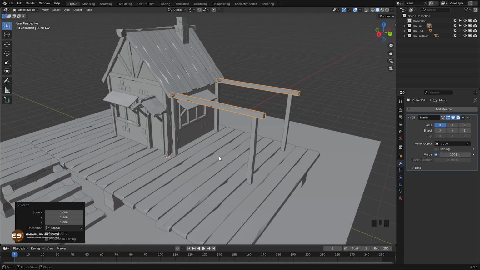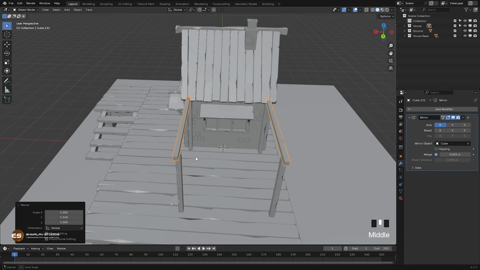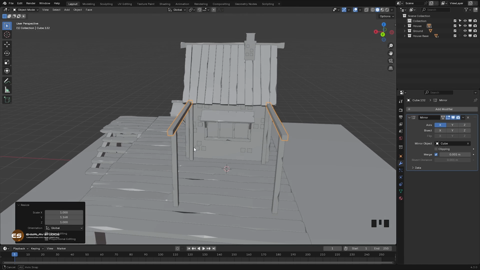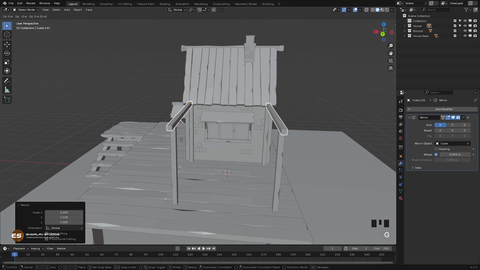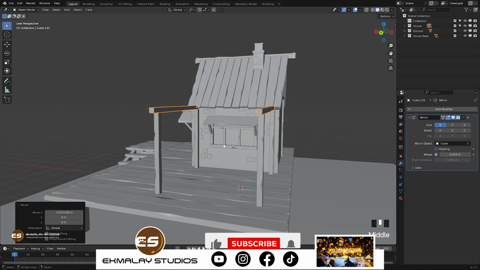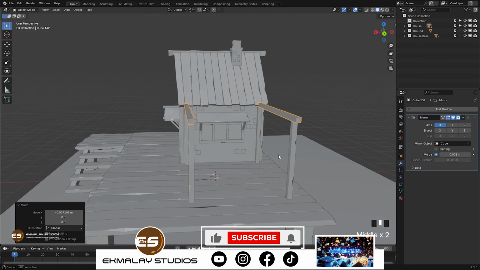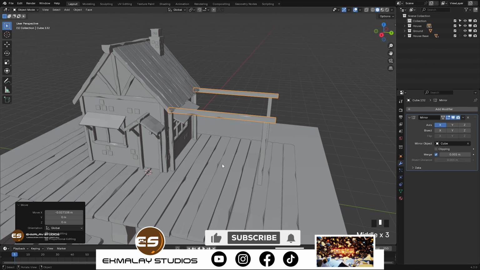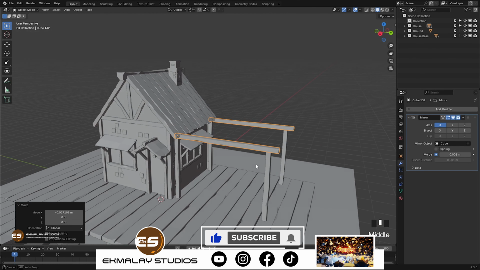I'll leave it like this because nothing is perfect. So let's see, let's move a little bit, G, X, like this, and that should be fine. So let's duplicate some more this way.